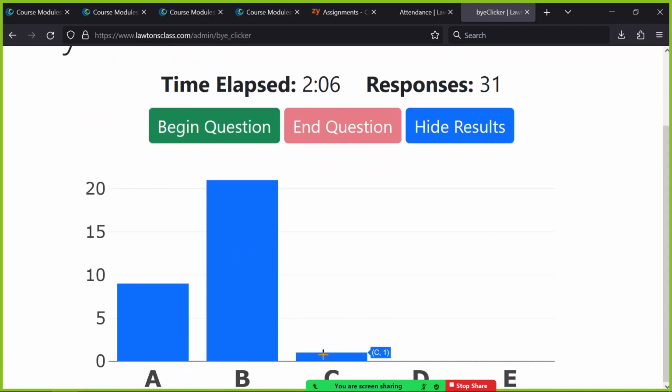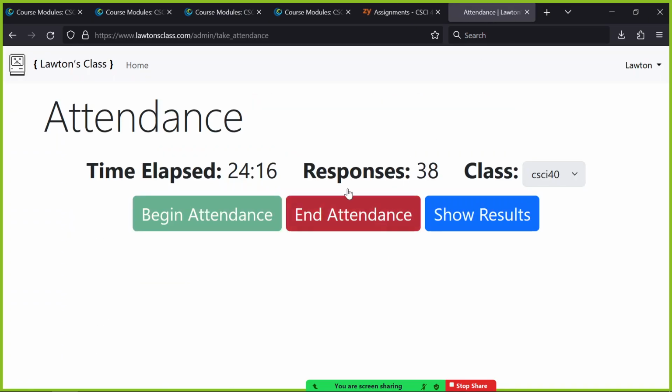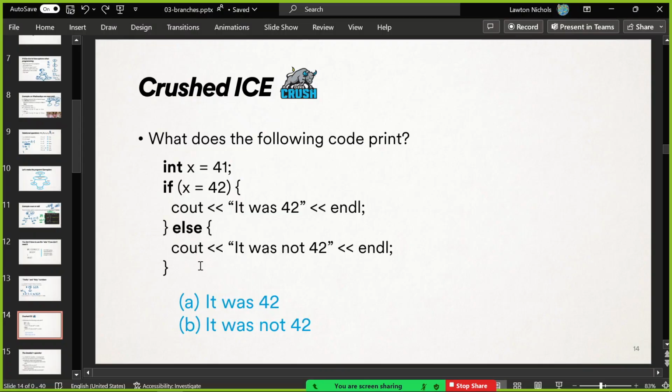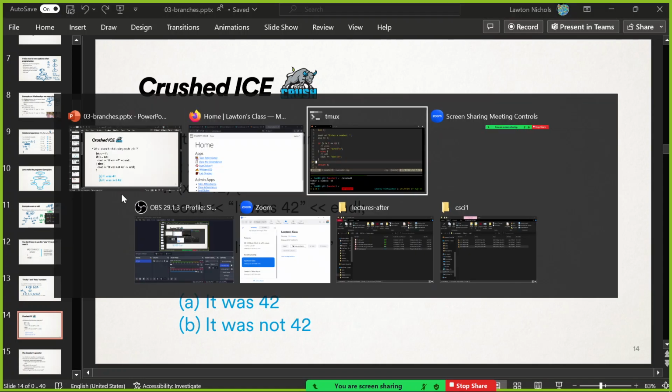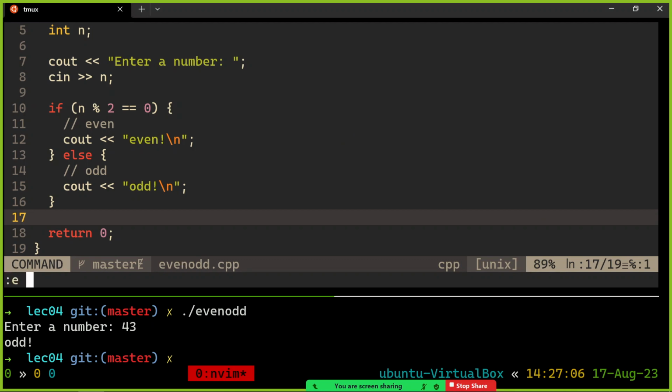What do we think? Oh, somebody says C. That's valid. So a majority of us think B. All right, cool. Let's talk about it. I'm going to stop attendance now too. All right. Well, let's go to code. I'll just copy and paste all this. Hopefully, PowerPoint's sometimes bad with copying and pasting. We're going to see if this works. I'll call it 42.cpp.